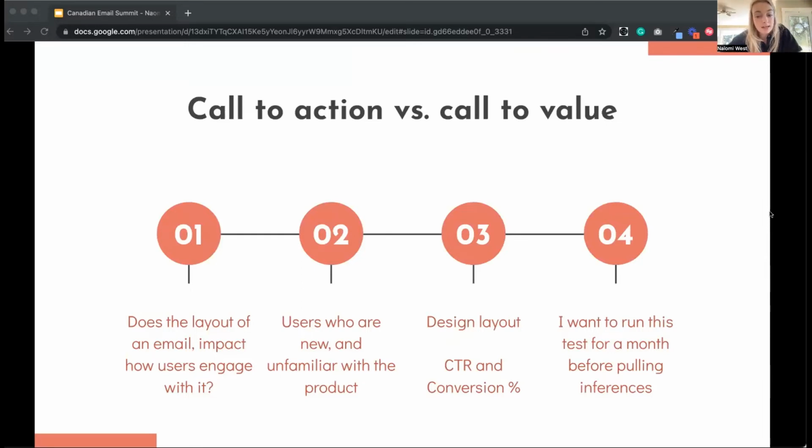And I want to run this test for a good chunk of time. So I picked a month before pulling any inferences, since it was our welcome email that went out immediately upon sign up. I wanted to collect a good healthy sample size of people coming through and receiving it.